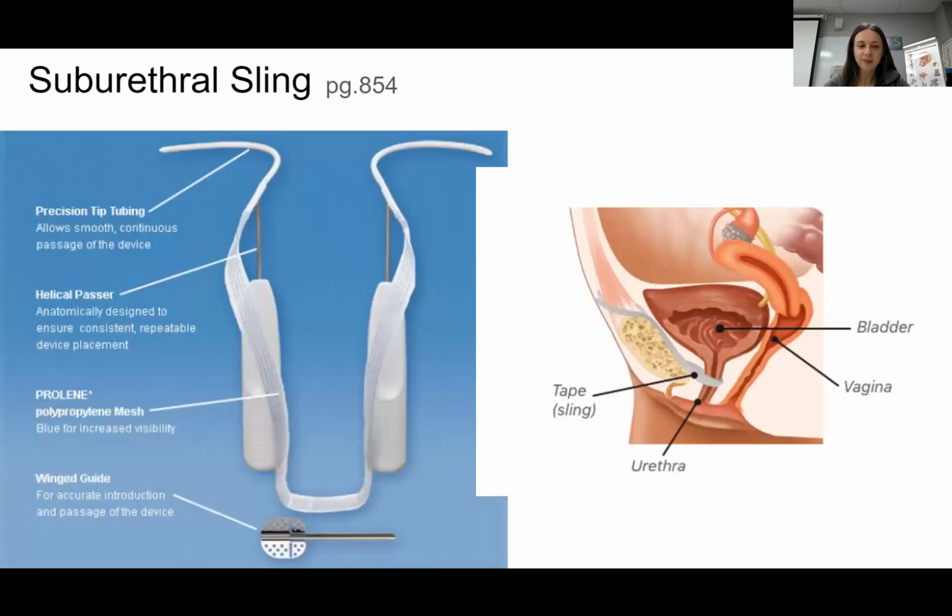Okay, that brings me to our next section, page 851. So these are procedures for stress incontinence affecting women. This is kind of what I was talking about in class, that things can be GYN and GU. So this is a great example. It's GYN and it's GU, but it's mostly affecting the bladder. So it's going to be done by a GU surgeon.